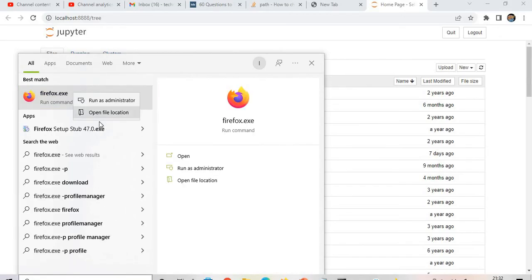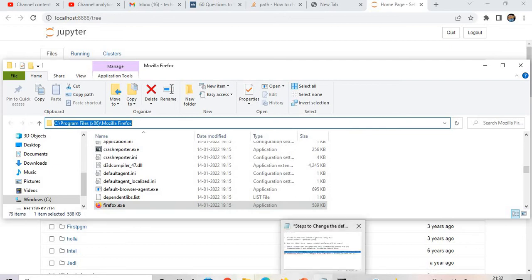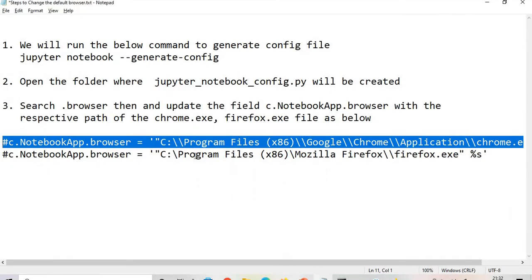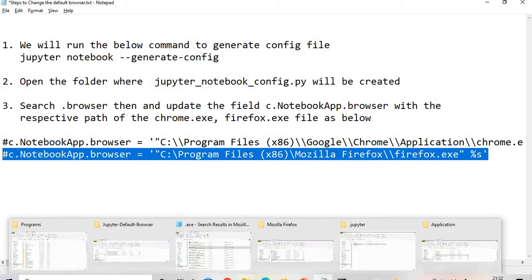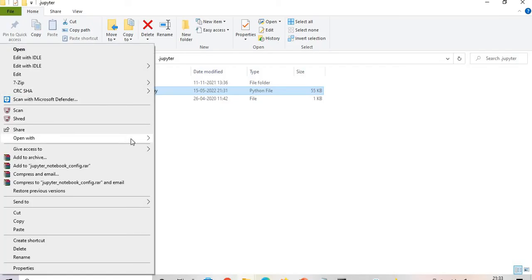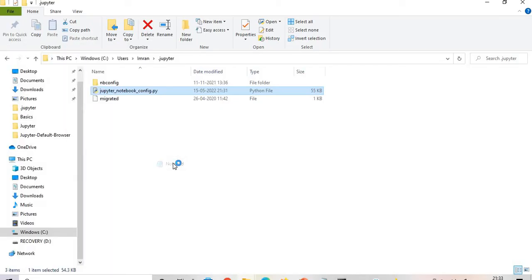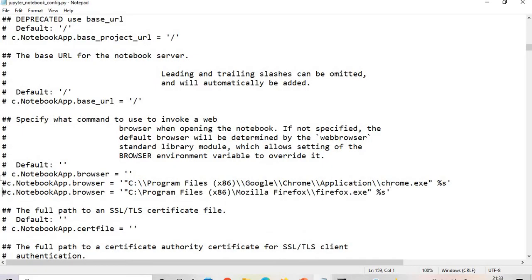firefox.exe, open the path of the file location, and just copy this file path. I have already copied it. So this is my path for Firefox, and I'll take this entire thing and open my notebook config. I'll open it with notepad. I'll search for browser, I'll comment this, and then I need to uncomment.